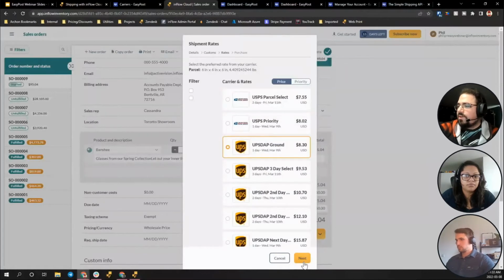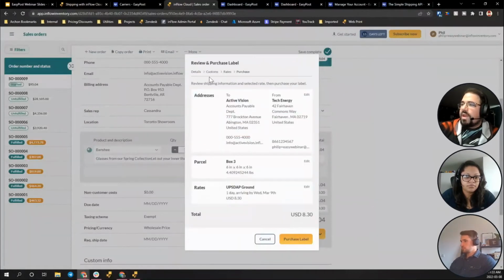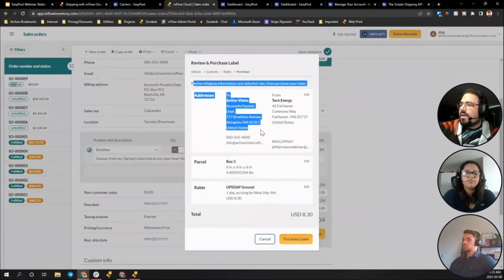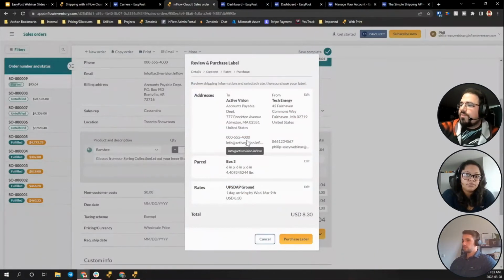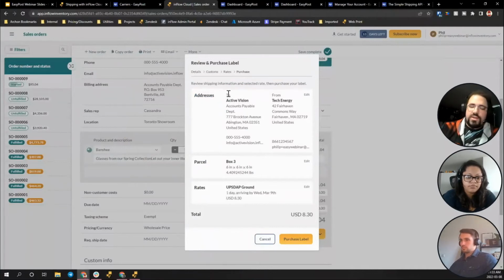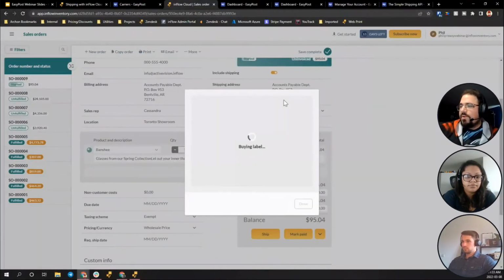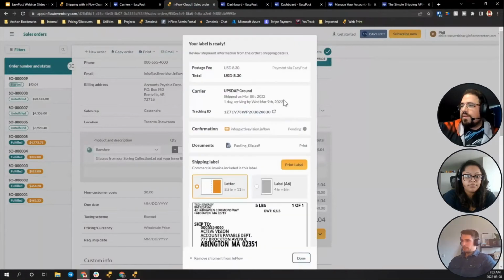So let's just say we wanted to choose this one. So we'll get a kind of summary of everything just to make sure before we actually go ahead and purchase. Now, again, remember we're on the test API, so it's not actually going to charge me real money or anything like that. But if it were, it's going to be $8.30. That's going to get charged to the USPS account or UPS account. But we can click purchase label. It's going to buy it, and then this is essentially what you would get if you had actually purchased a full label. So it's going through.